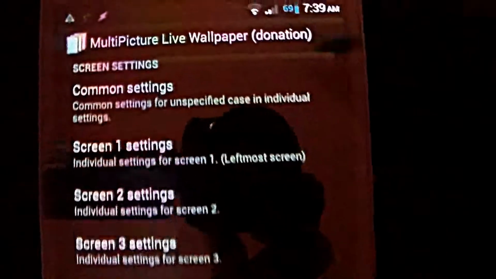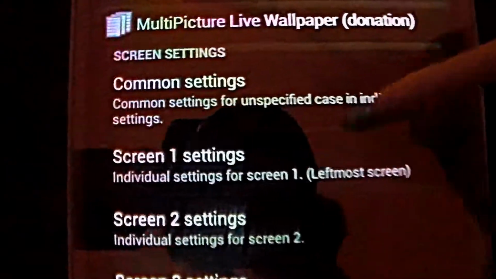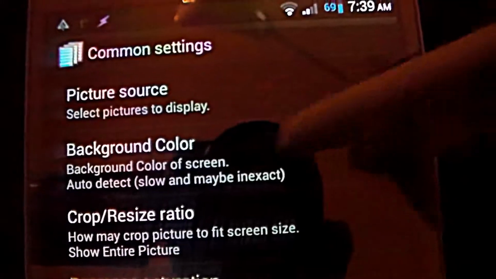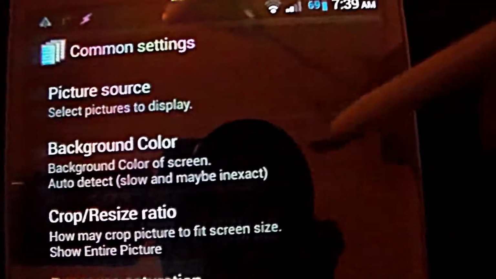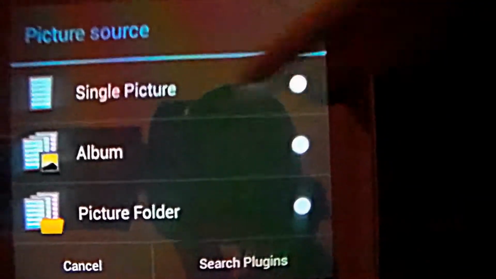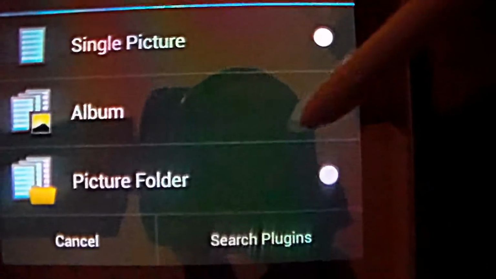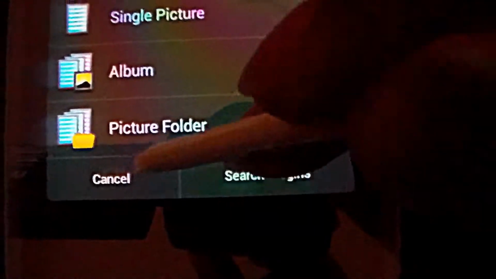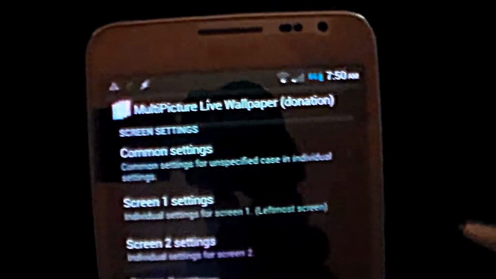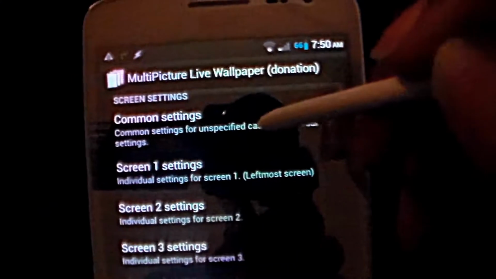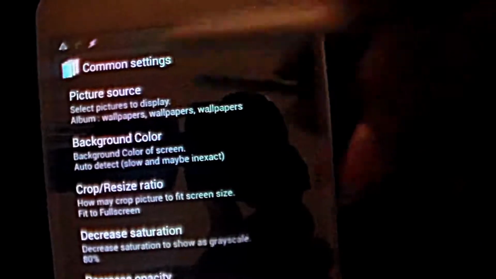Settings. Now in here you do have the beginning common settings. Right now this basically sets everything. You can set which folder to display from, if you want to select a single folder, an album, or an entire folder. So what you want to do is go into common settings.